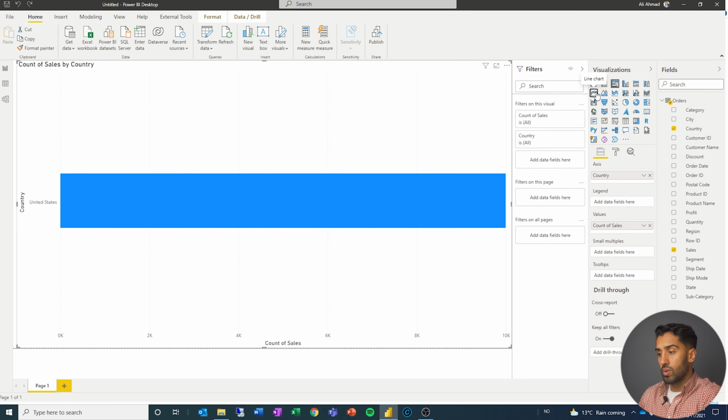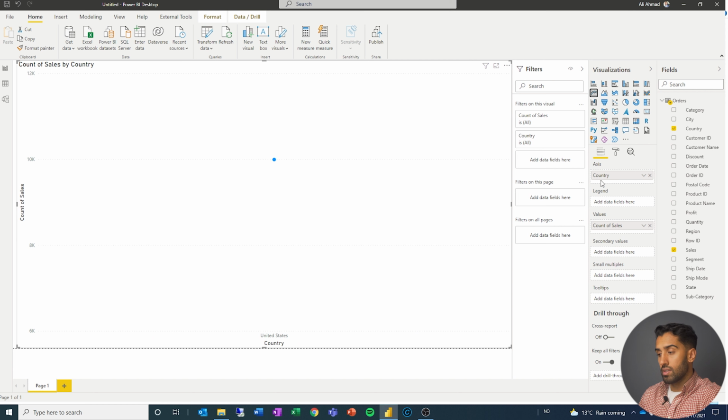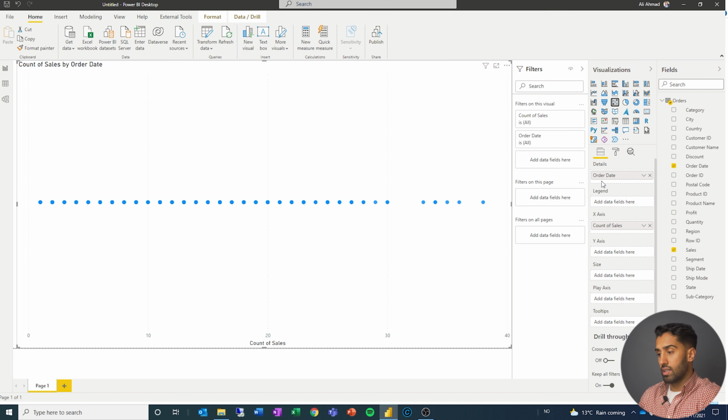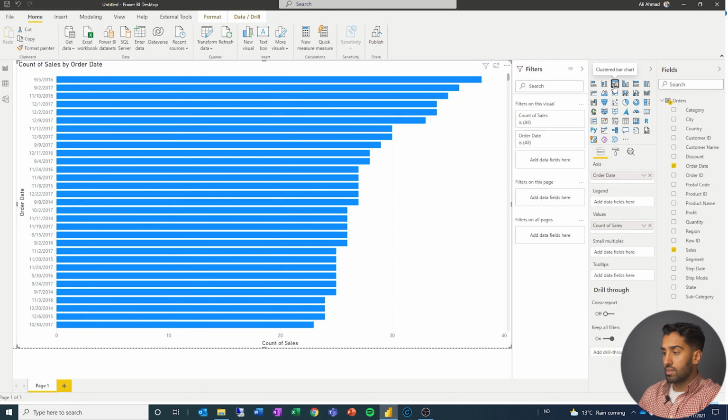If I change this to a line chart, it still wants an axis and some sort of values, but right now it might be expecting a date field. So let's find one, order date, which then happens over time. Okay, that's fine. If you choose a scatter chart, it's expecting an x-axis and a y-axis and some sort of grouping. So it's different things the visualization expects depending on what kind of visualization it is.